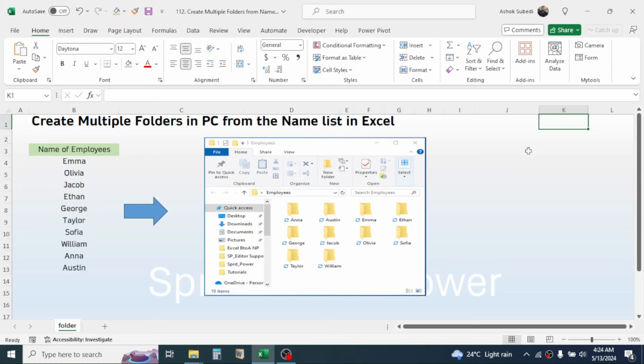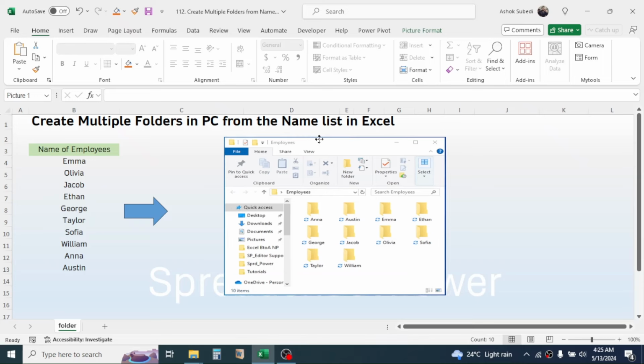In this video, we are going to learn how to create multiple folders in PC from the name list that is in an Excel sheet. For example, here I have a name list of my employees. My requirement here is to create different folders in my computer based on these names. Like you see here, there is a folder for every single employee. Let's start with the process of doing this.